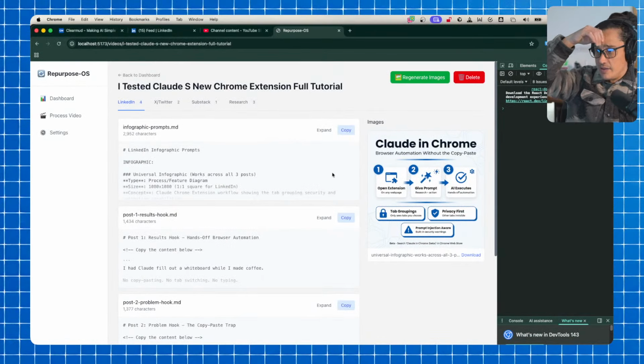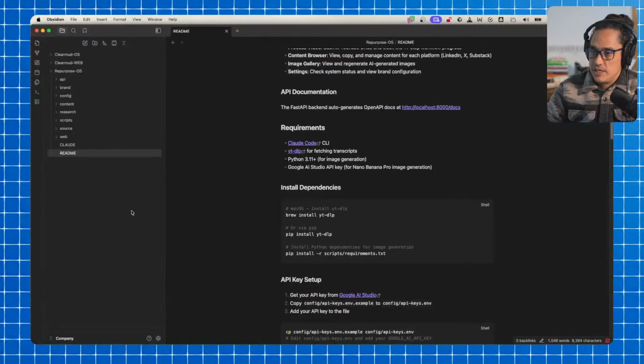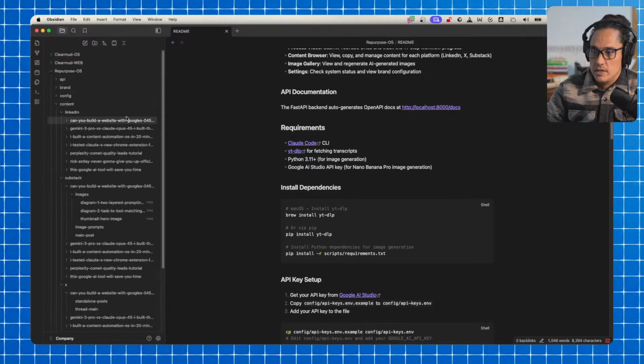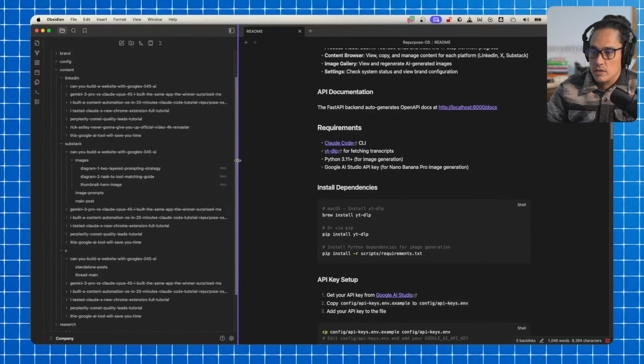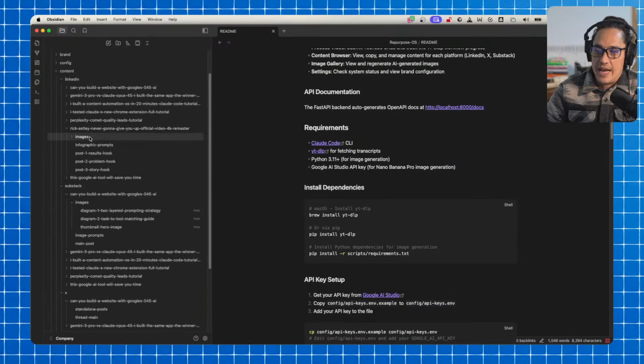All right, let's go take a look, shall we? It did finish. The whole process worked. Now, obviously, this is not as legible as I'd like. Let's just open up Obsidian to see. We're in Repurpose OS. Let's go to content. The one thing I don't see, though, that's funny, its test went to Rick Ashley.